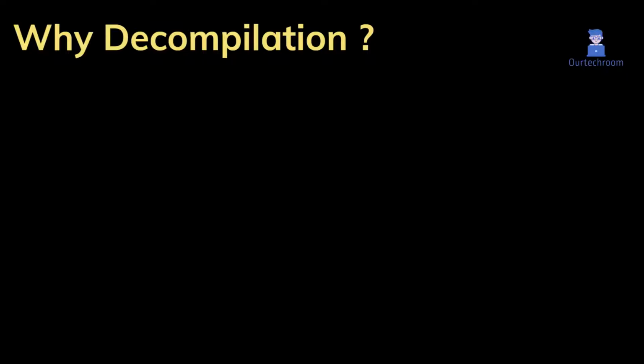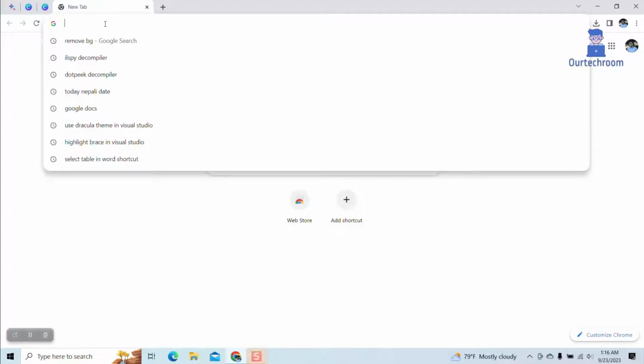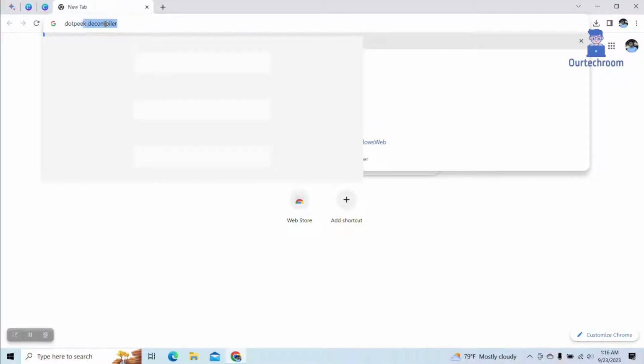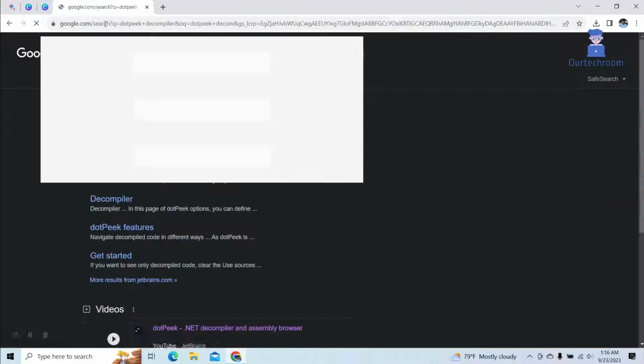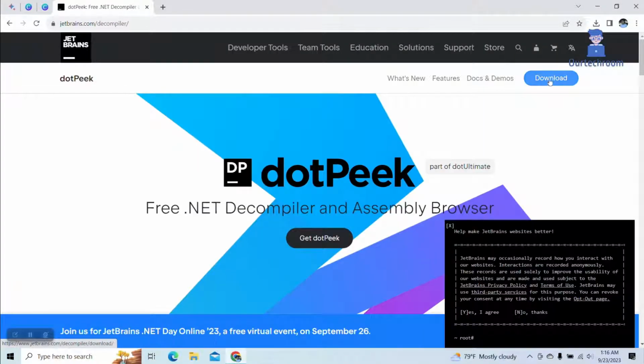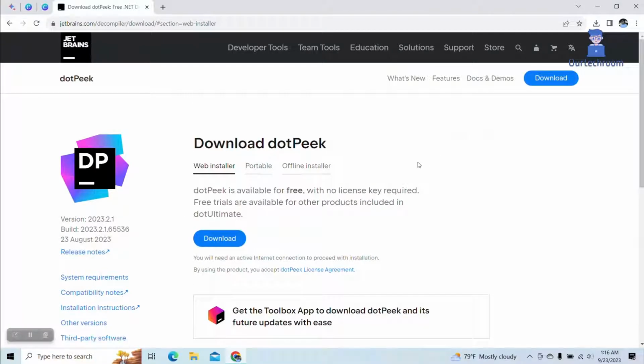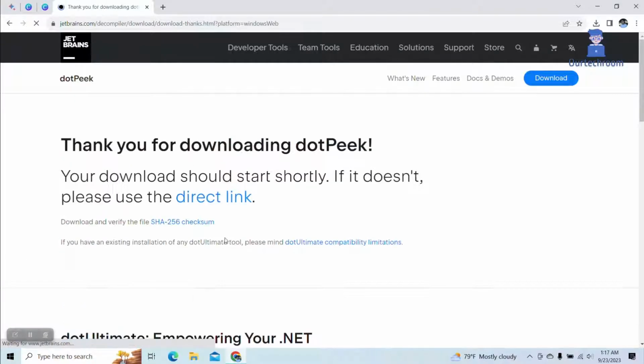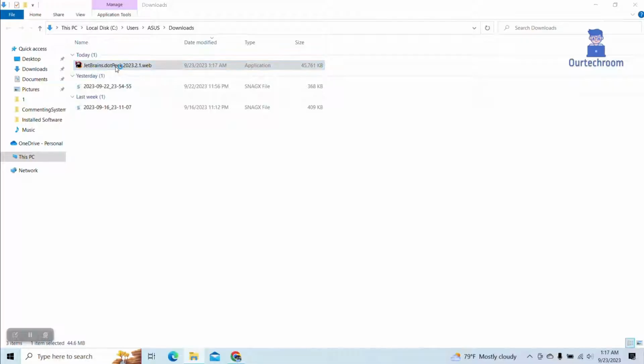Here we will use the dotPeek decompiler, which is a free tool. Go to the browser, type .NET decompiler and press enter. Click on the first link. Then click on the download button. Then double click on the installation file and install it.